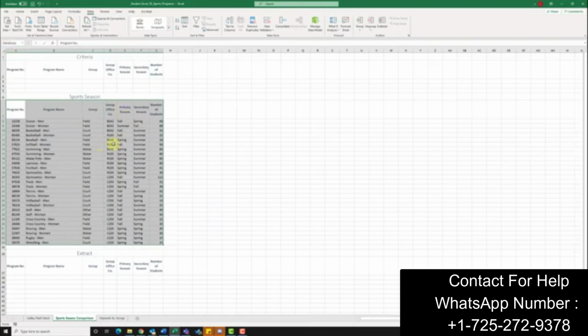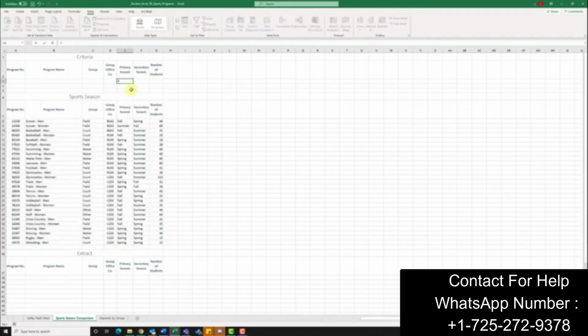So just like in our last assignment, what we are trying to do is we want to put a criteria here, which will pull out all of the records that meet that criteria, and it will list it down here. So let's come up here and let's go ahead and put in our criteria. So our criteria is going to be fall as the primary season. So under primary season, let's put fall. And then under secondary season, let's go ahead and put in summer. So what we're going to be looking for is fall as the primary season and summer as the secondary season.